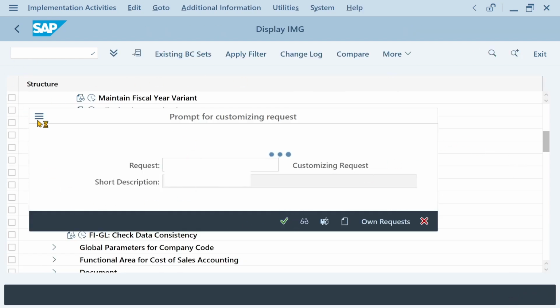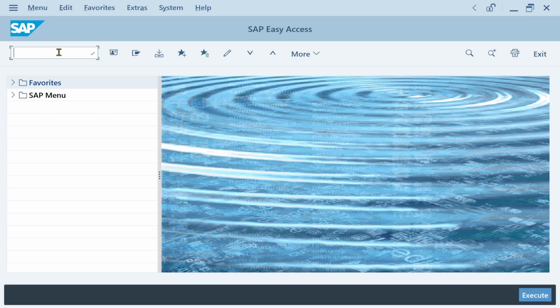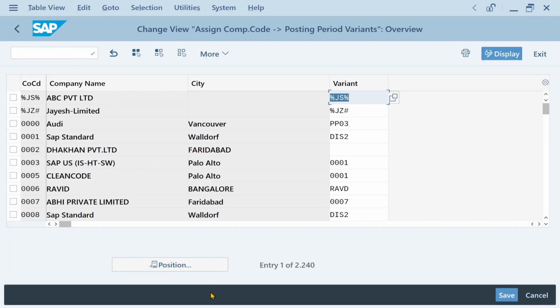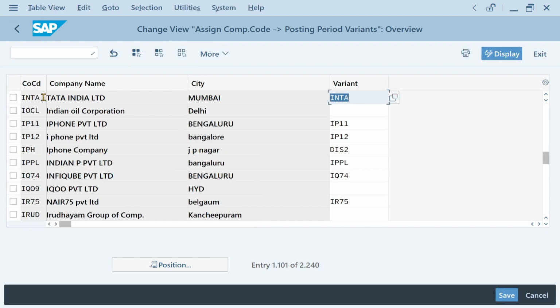So you will come to know that INTA company code is having the posting period variant INTA. So whatever period this variant would be having, the company code would be working on the functioning of that. To assign the posting period variant to the company code, we have the T code OBBP. To create, we had the T code OBBO, and to assign it to the company code, we have the T code OBBP. Click enter, you will come to the same screen. Similarly, you can check whatever assignment we did. You can see the company code is INTA and the variant is INTA, which we assigned to our company code.